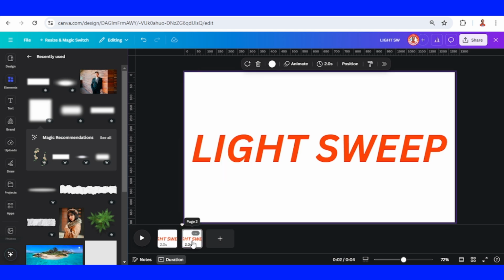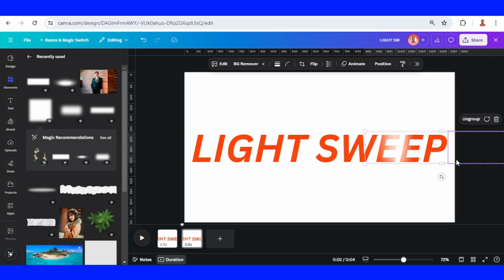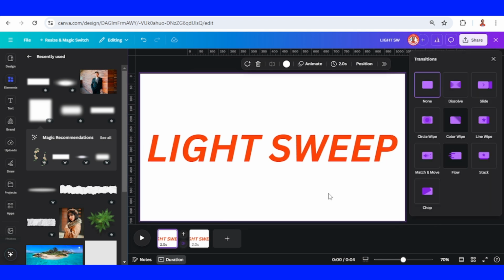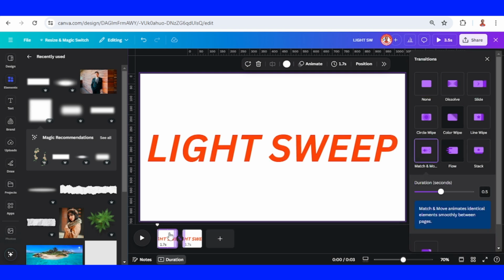On page 2, select the white blur and then send it here so it will be invisible. And then click the space between these two pages, add a transition, match and move, and then set the duration to maximum. Now let's play it.